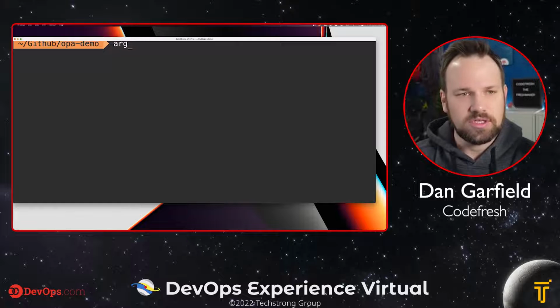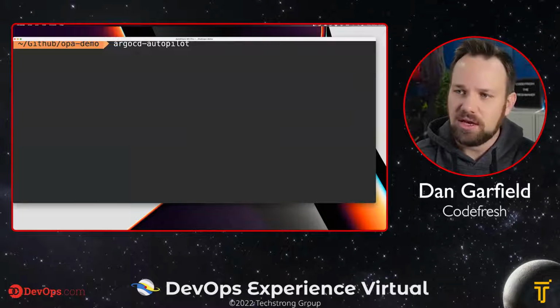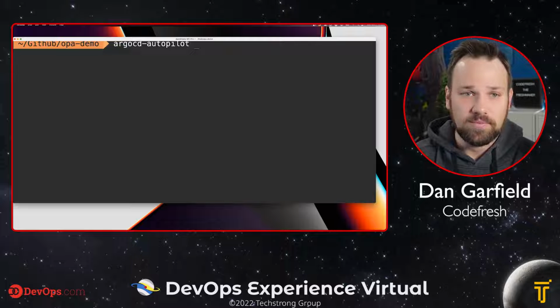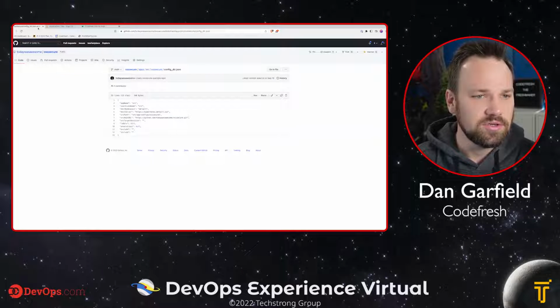So what I'm going to do is use Argo CD Autopilot, and I've already passed in a Git token and a Git repo in my environment here, so that what this is basically going to do is just make Git commits for me. So let's actually look really quick at the repository.